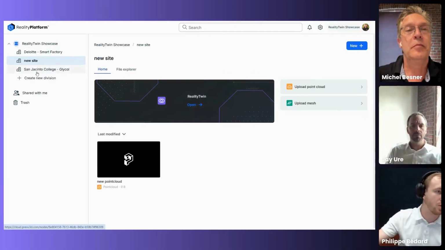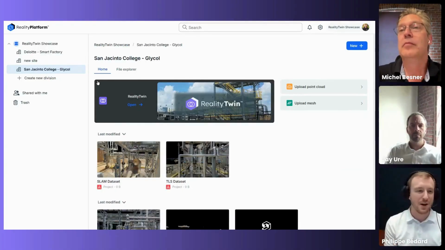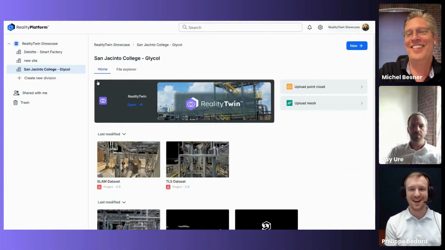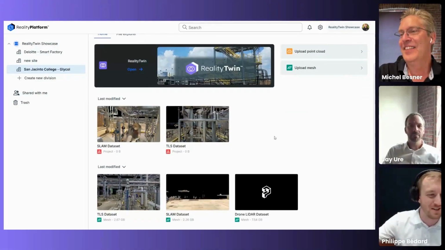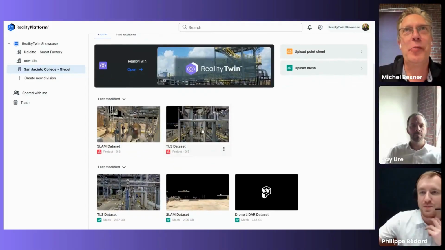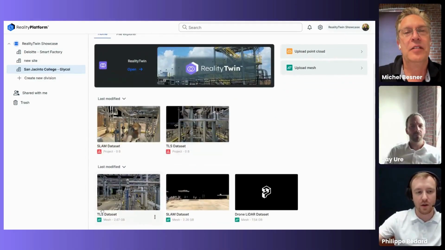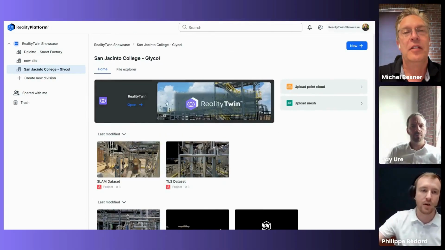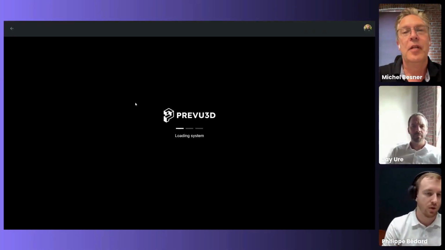So I will just go inside a site that already contains data that was uploaded. I won't do the upload process live because, as you may know, point clouds can be quite heavy, and it's not super relevant to see an upload progress bar. That'd be a very long webinar. Yeah, depending on your internet connection speed. So what we have over here is a site that contains a TLS dataset, a SLAM, and a drone LiDAR. So what I will do is enter the twin over here. So I will just access it. So it will load in.